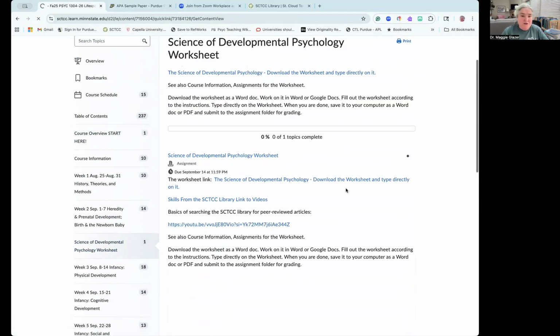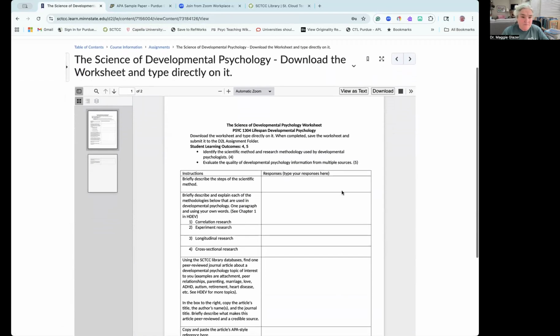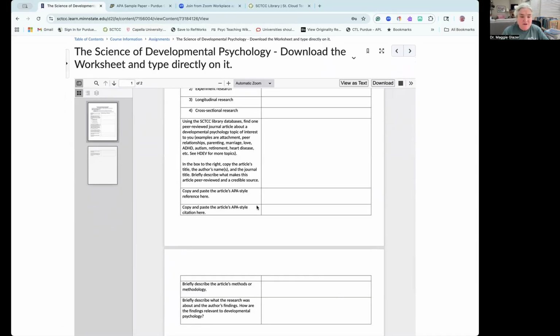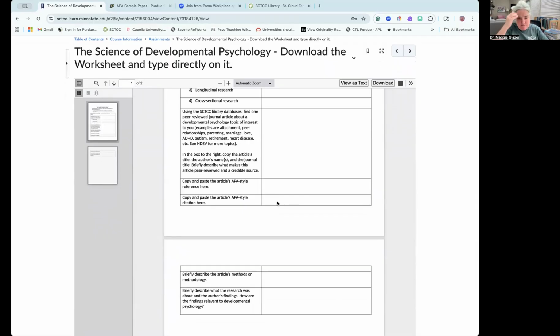We'll go back to our worksheet here. Copy and paste the article's APA style reference, and copy and paste the article's APA style citation. Now, pay attention to the reference and the citation. This is where most students get mixed up. The citation is going to be the author's last name and date, or the first author et al., and the date. The reference is the full information.